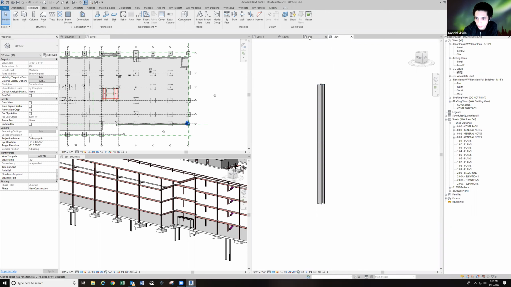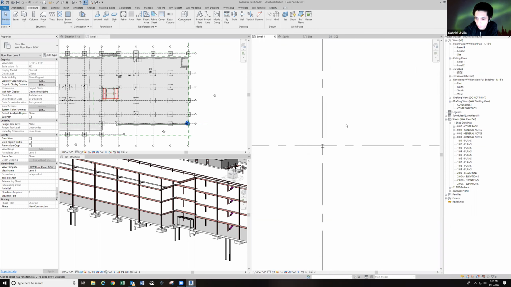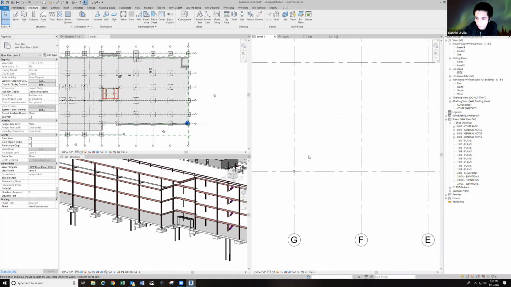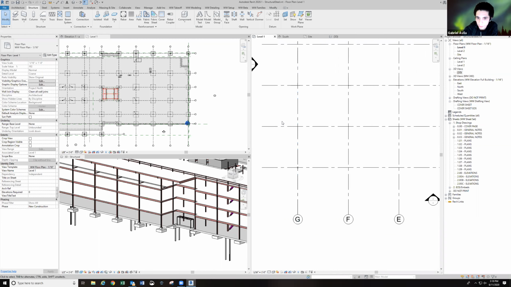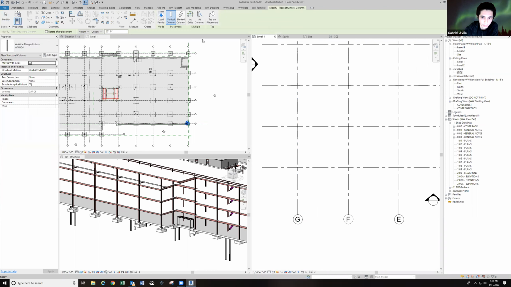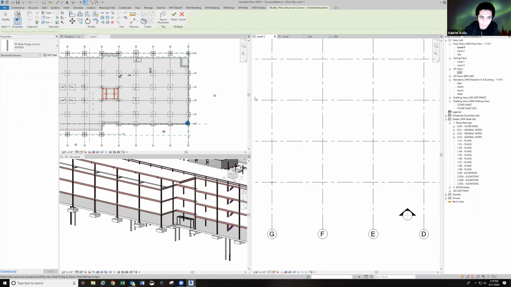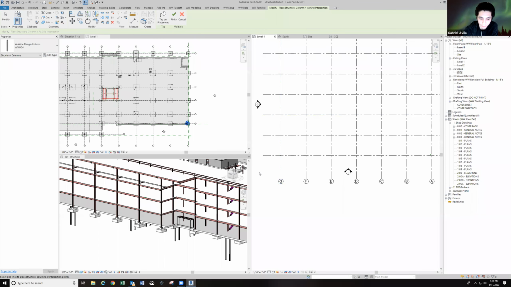You can actually just click on each one and do that, but there's a quicker way to do it. If you have them at all of your grid line intersections, you can go to column and use this at grid line intersection. If you click that, it's always good to read your command line.